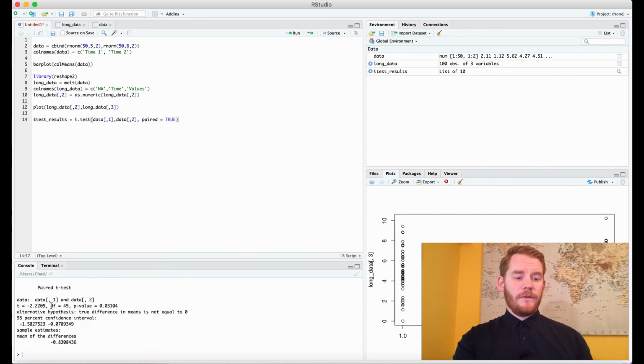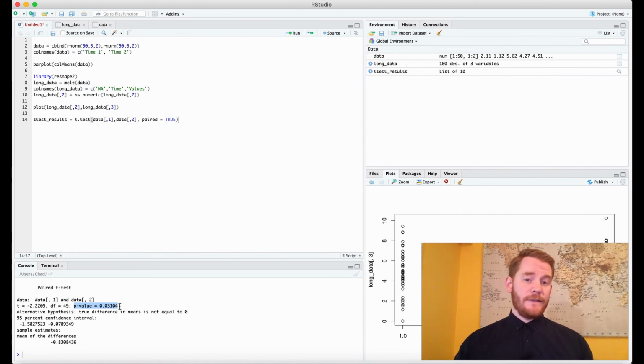So let's walk through this a little bit. We have degrees of freedom of 49, which makes sense because we have 50 people at 2 different times, so our degrees of freedom is n minus 1. We have a t-value of negative 2.2205, and our p-value is 0.03104. So it is less than 0.05. So it is significantly different between the 2 times. And we have a difference of the means here. We also have our 95% confidence intervals here around the difference of the means.